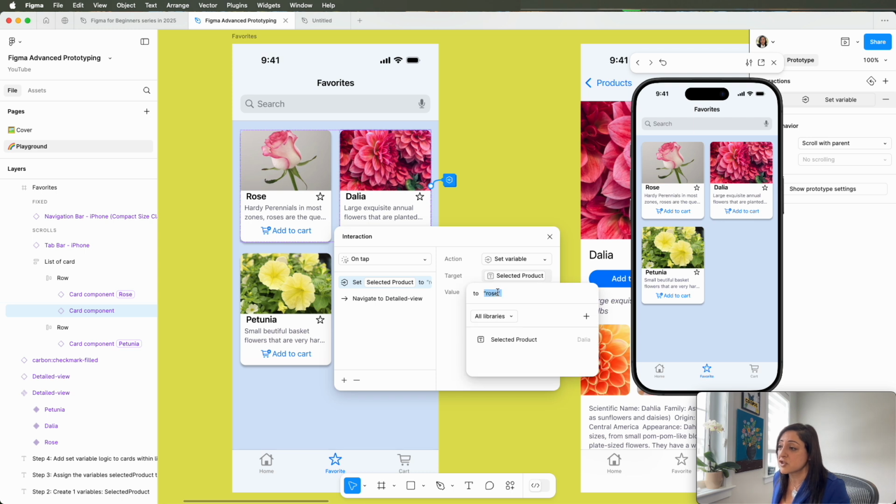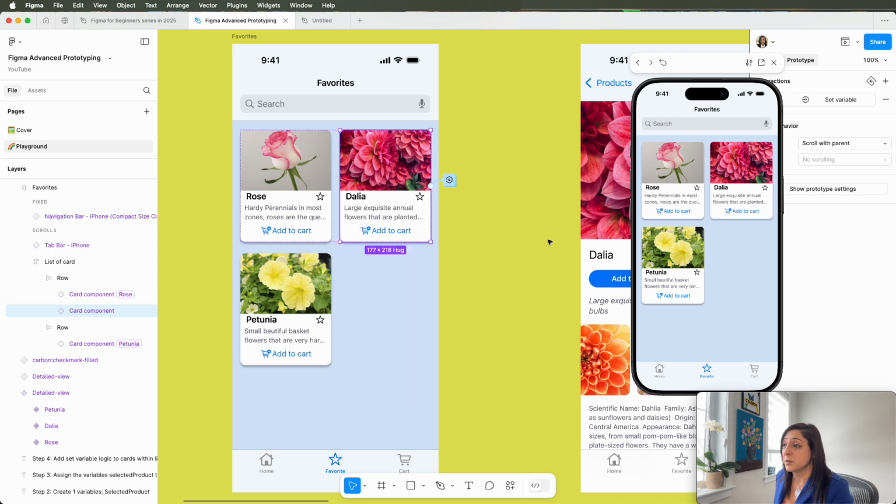So let's change the value rose to dahlia, set it to dahlia, and then navigate to selected view. And automatically selected view is going to take the dahlia value. Now, once again, let's copy this interaction. I'll show you another way to copy an interaction.